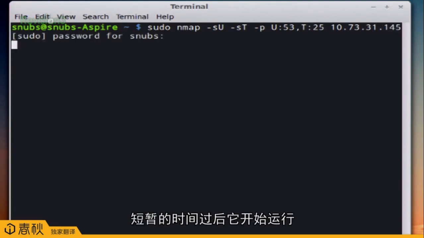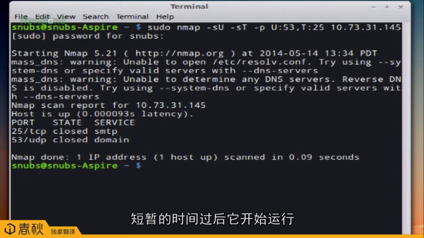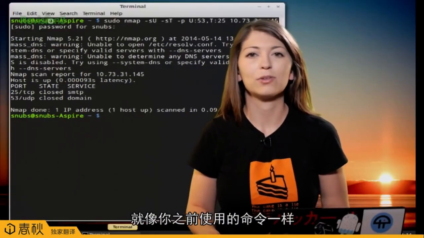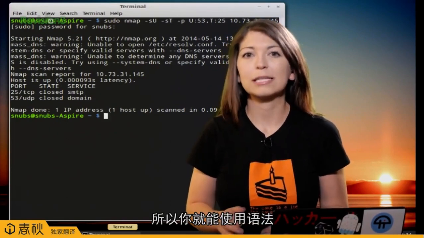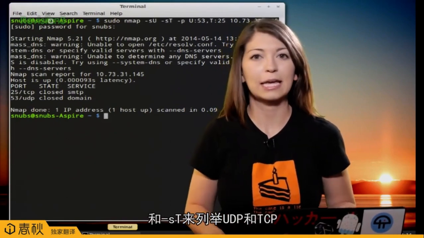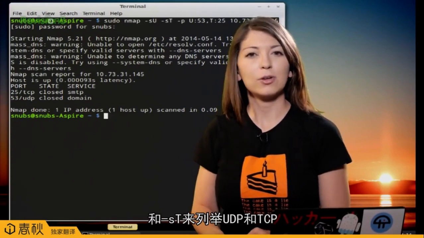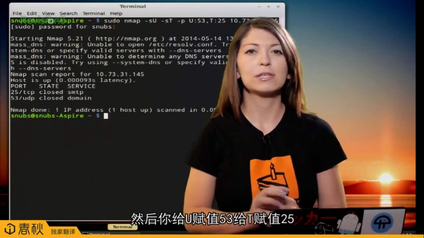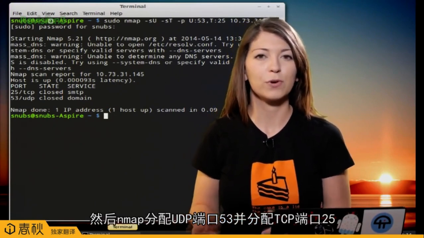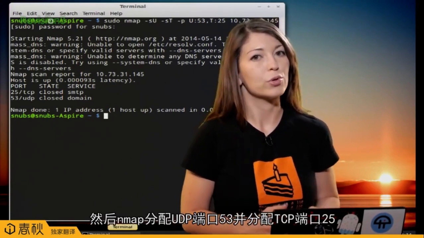So after the password, it's going to run something that similarly looks like other ones that you've been using. So you're using the syntax -p for the ports, and then you're using -sU and -sT to specify UDP and TCP. The U:53 and T:25 tells Nmap to scan for UDP on port 53 and TCP on port 25.